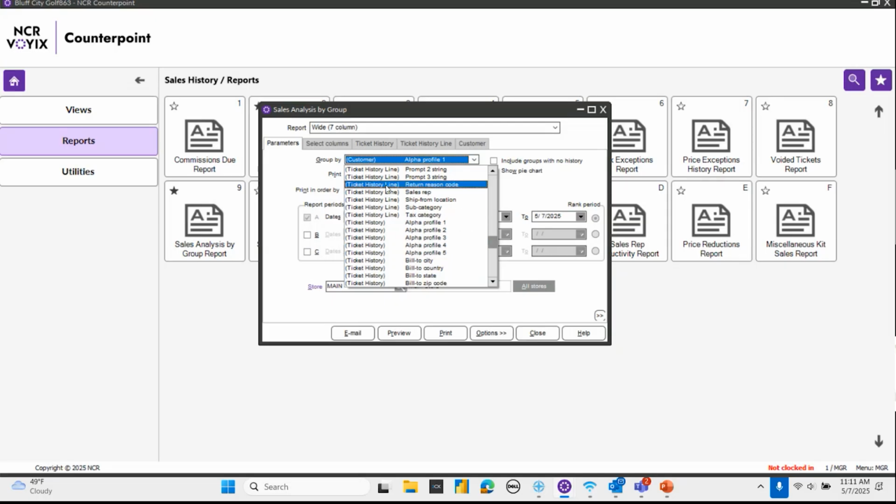So anything that says ticket history is typically going to deal with the header footer information from the receipt. Now again, thinking of a receipt, in the body of a receipt, you have merchandise, whatever you're selling. So ticket history line reports tend to deal with merchandise. I'm going to pick the item number, ticket history line item number, because I want to see my sales by item.